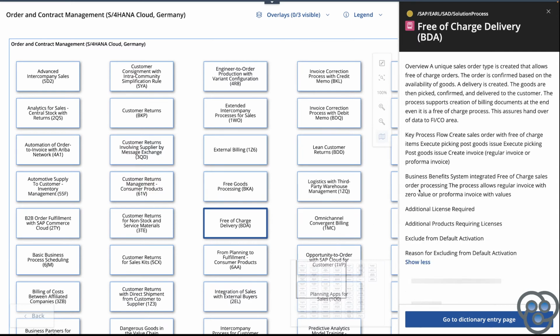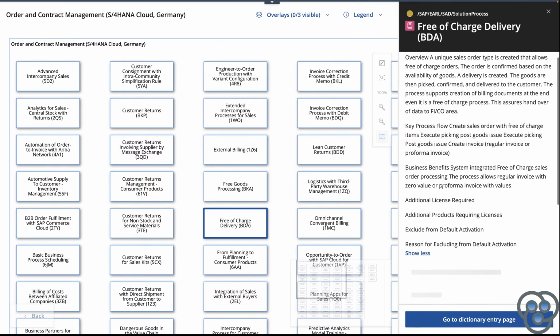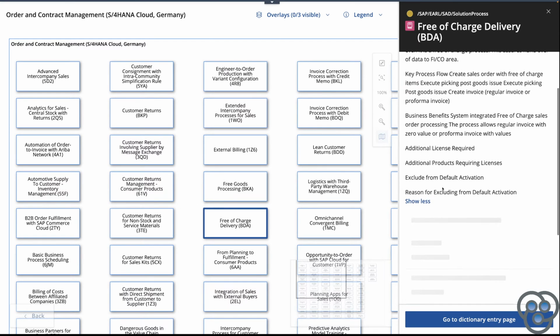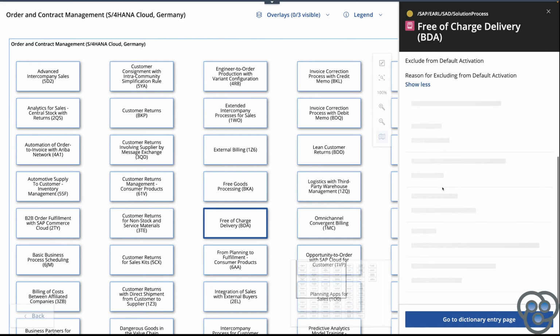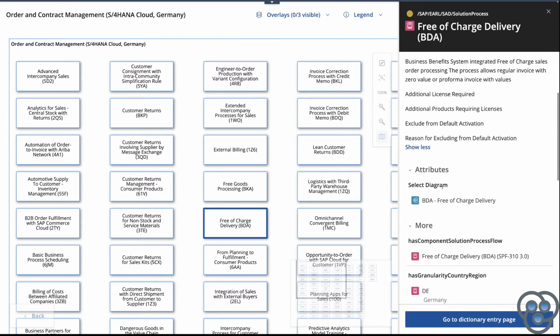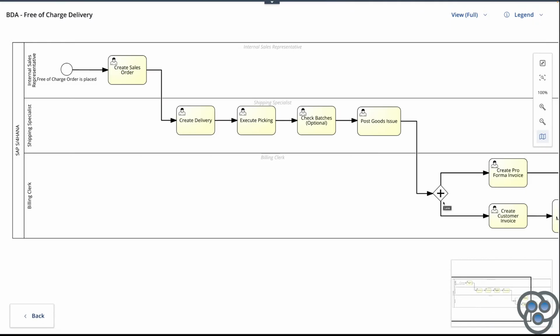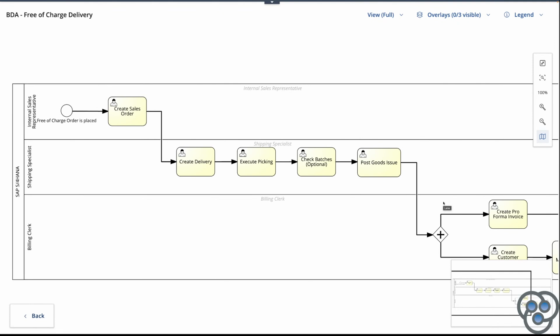So what do we have here? A description of the free of charge delivery and what it means. And also we can have a diagram for that. Here we have a selected diagram. We'll go into that. And by this, we are in the middle of this process diagram for this functionality, for example, free of charge delivery. We can have a look at that and see, okay, what do we have here?